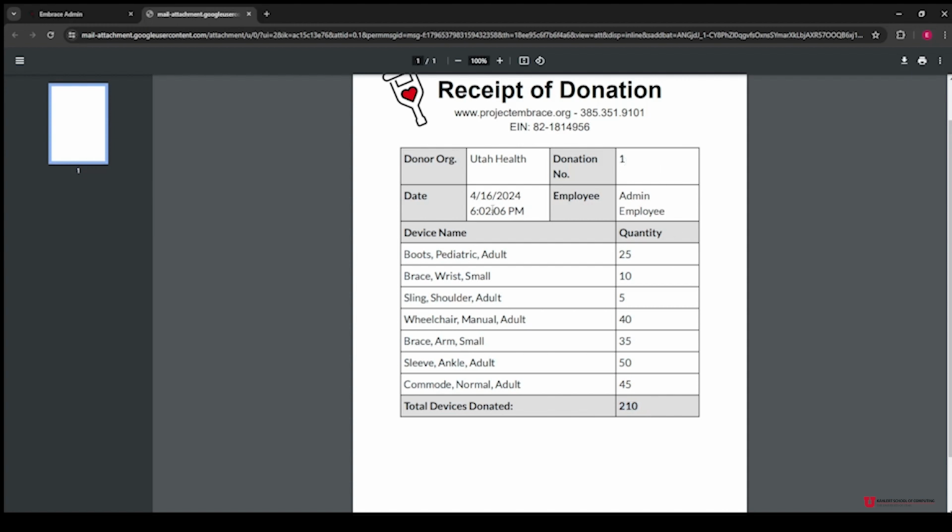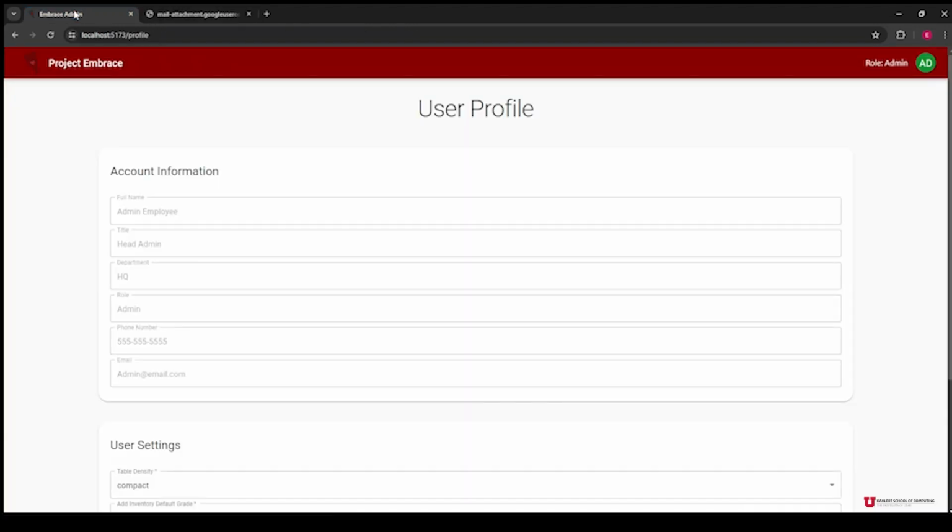All right, and for the sake of brevity, there are of course many more features, but I'm going to wrap it up here. So thank you very much.